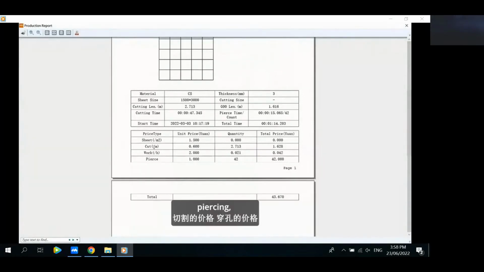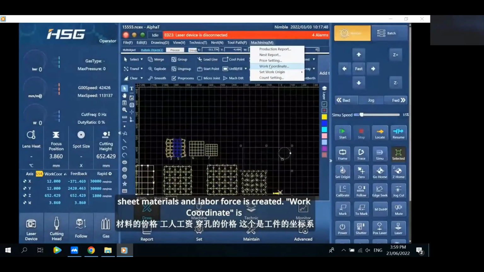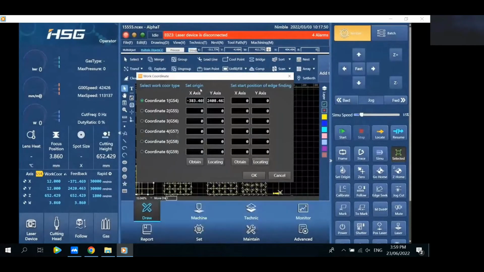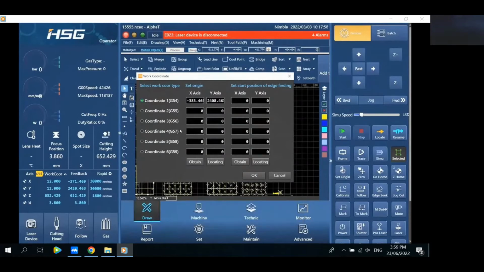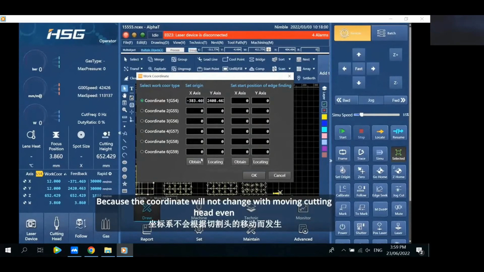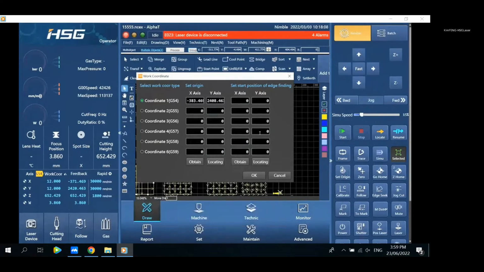So we can look at it in details. So different conditions. Now we see the work coordinates, X and Y axis. Coordinate will not change, even though cutting height is changed.